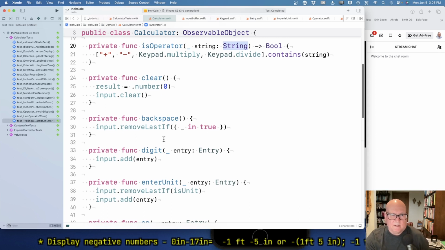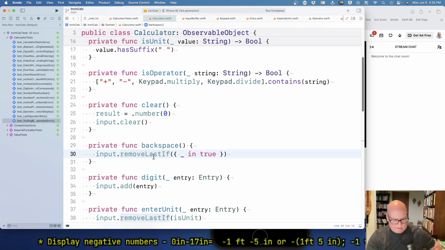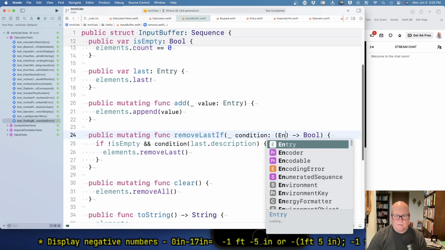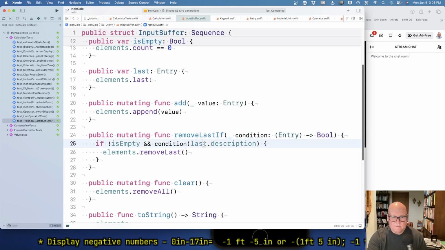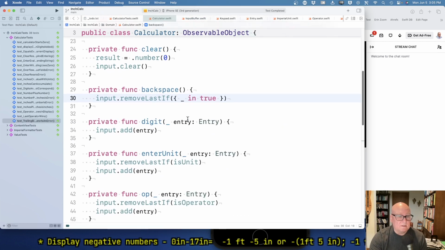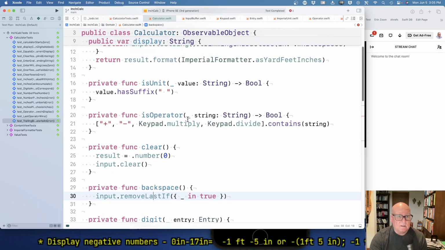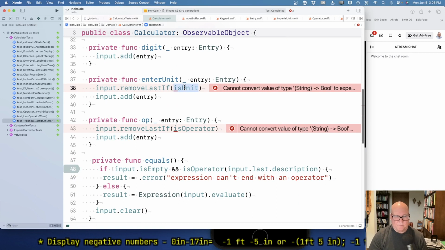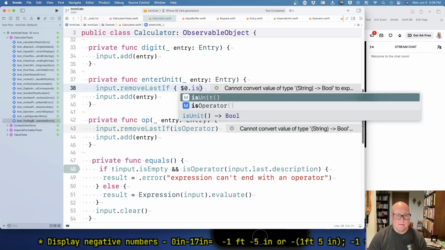Okay. And then this. So I think the remove last if should take an entry. Entry goes to Boolean. And if the condition holds, we don't want to look at the description anymore, remove it. Okay, and then calculator should be, I should have complaints, there they are, is unit, okay. It's not that function so much as $0.isUnit.